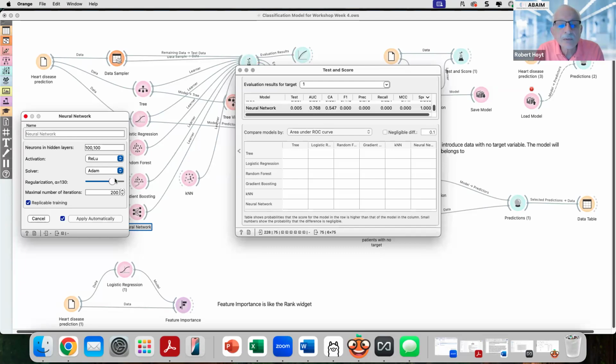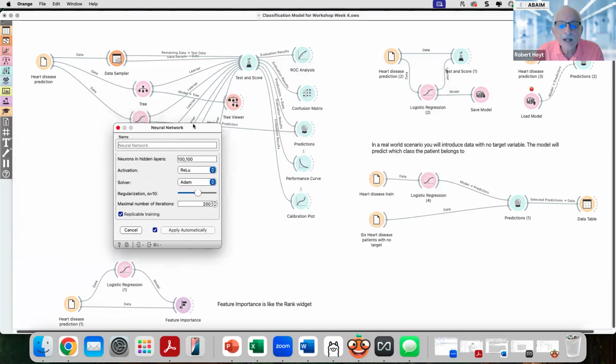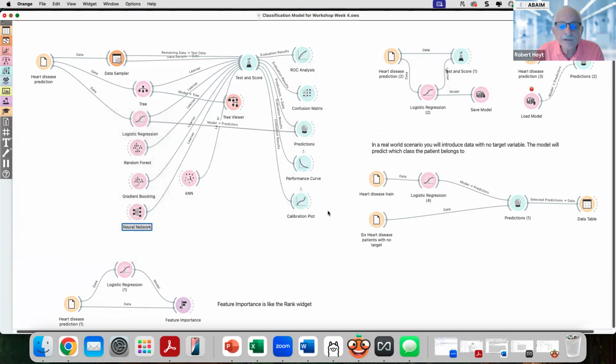So it decreased. So it was too much regularization. But the point is, this is fantastic that you can tweak the algorithm and look at the results. That saves you an incredible amount of time. Can you imagine writing code every time you did that? That's what you would do.